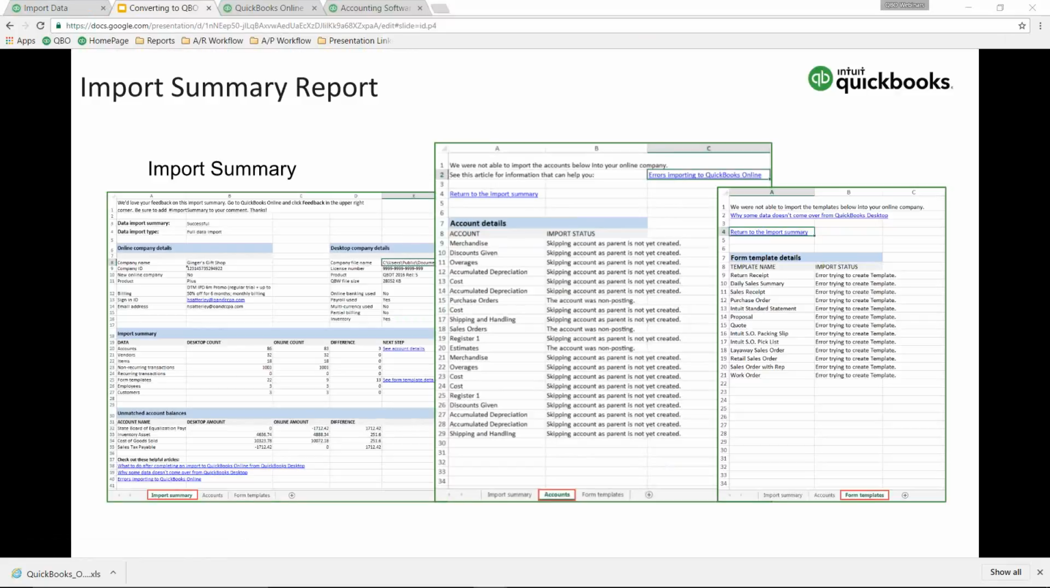If you do a conversion and you're the accountant user in that company, you're going to get an import summary report sent to you from Intuit that gives you information both about the QuickBooks Desktop company and the QuickBooks Online company. So right here we're seeing the QuickBooks Online company details, we have our Desktop company details, and then it shows us everything that came over, and it also shows us if there's any differences.